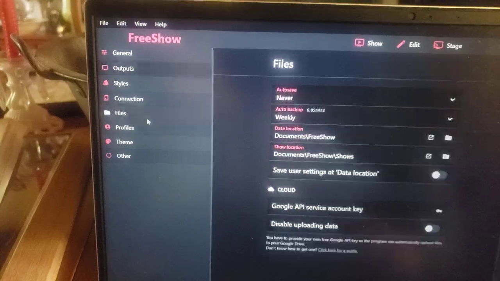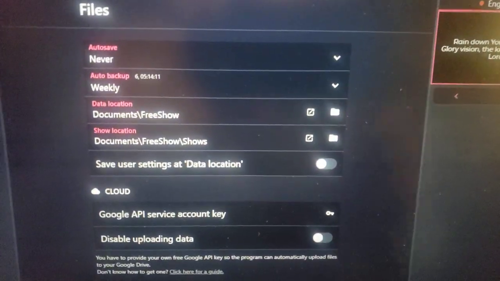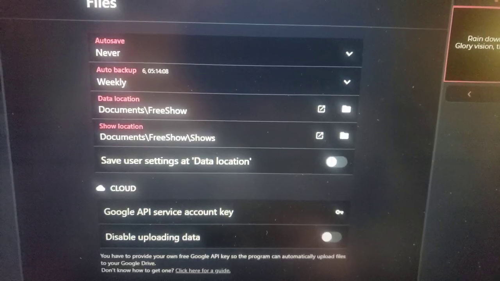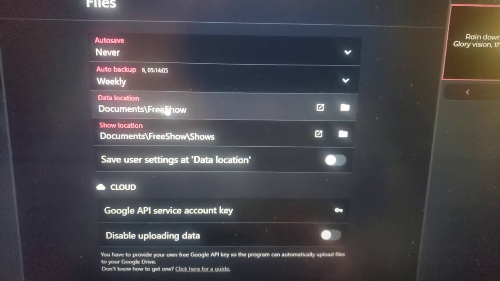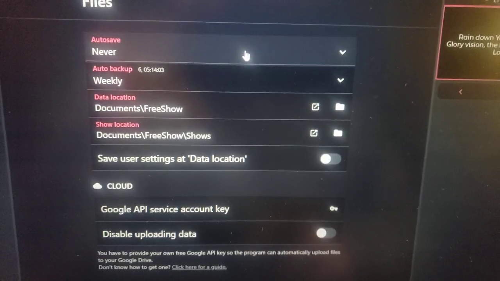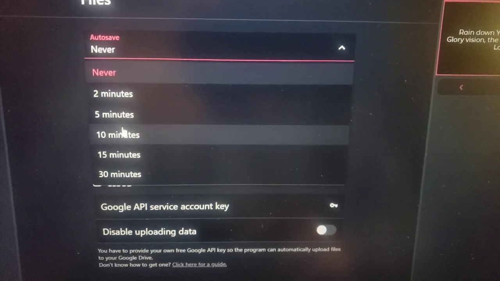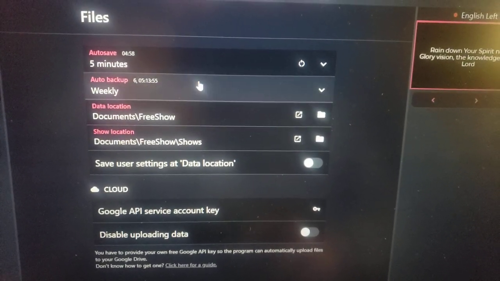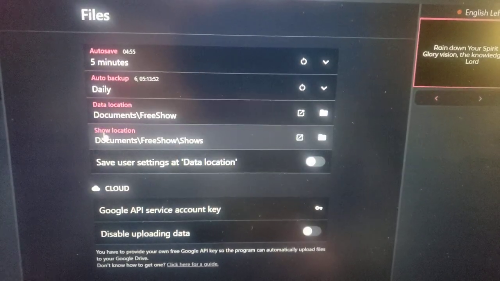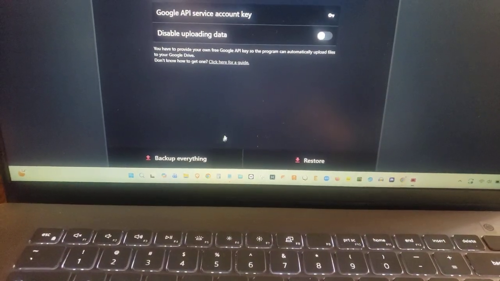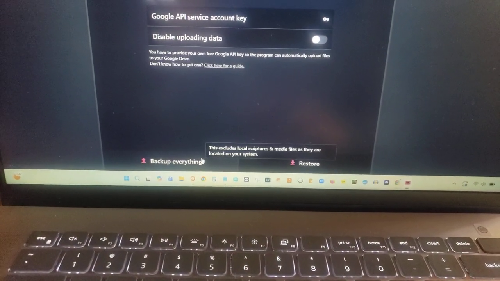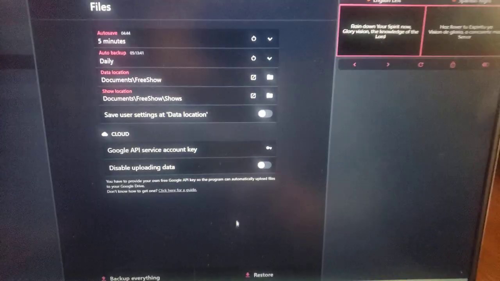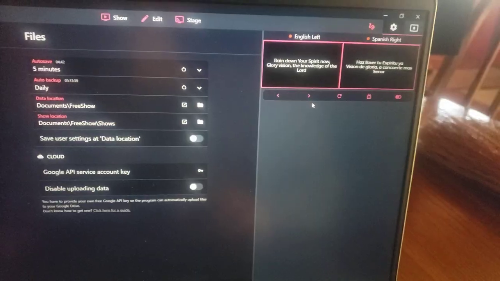So you click this, go over here to files, and that's where you set up, as the excellent YouTuber that you find talking about FreeShow goes into depth on this, where it's going to store things and how often to do autosave. I thought I had this set up already. I don't want to lose anything, so I'm going to autosave. And he recommends daily backups. Anyway, down here at the bottom is what I like, to back up everything and then restore. So that's how I'll transfer this to the church computer.